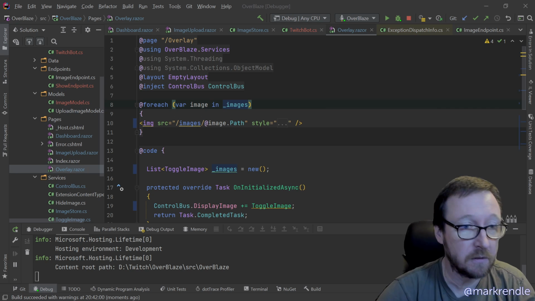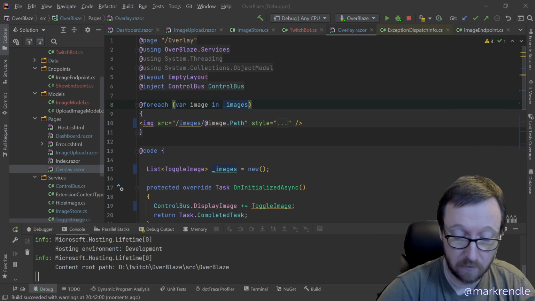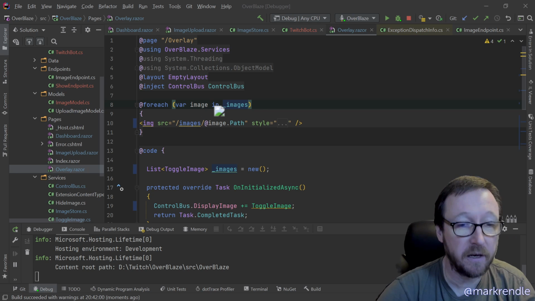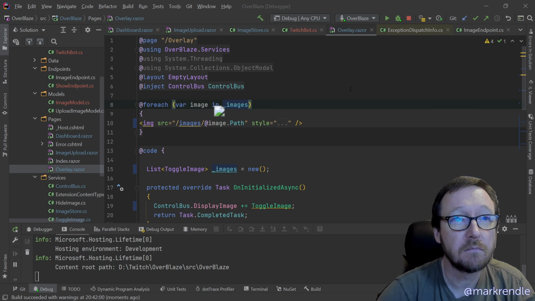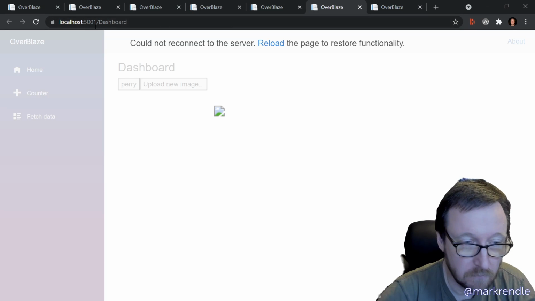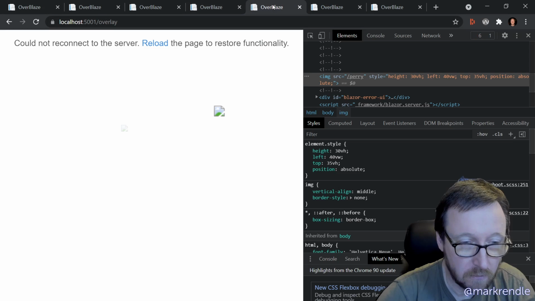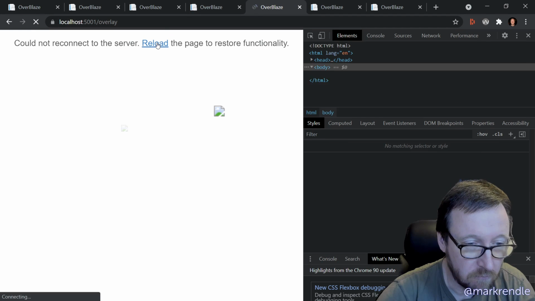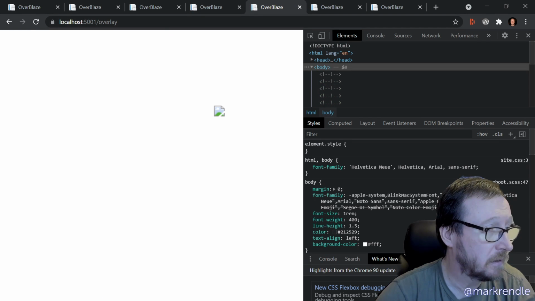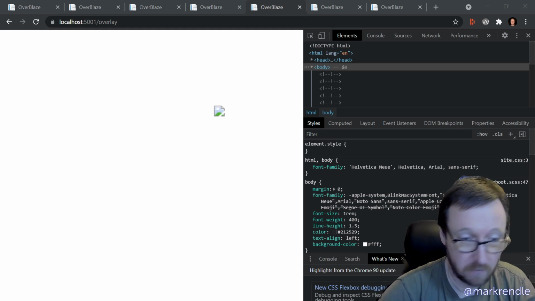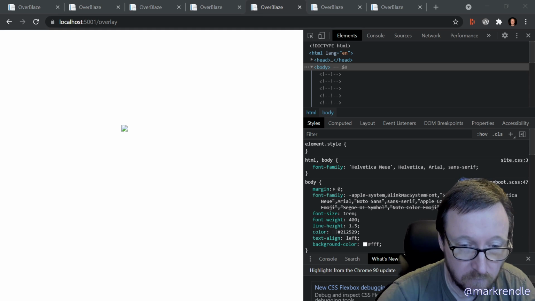nothing happens. Refresh, send Perry again, and it's still doing the same thing. Refresh, no, not you. Reload the page to restore functionality. Send Perry.